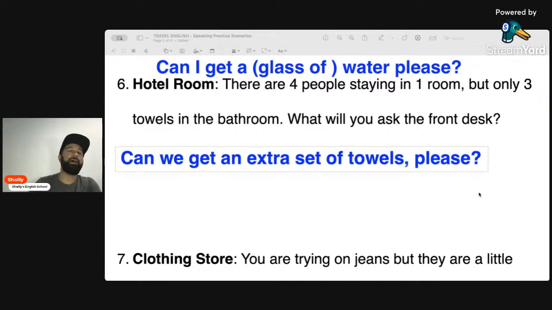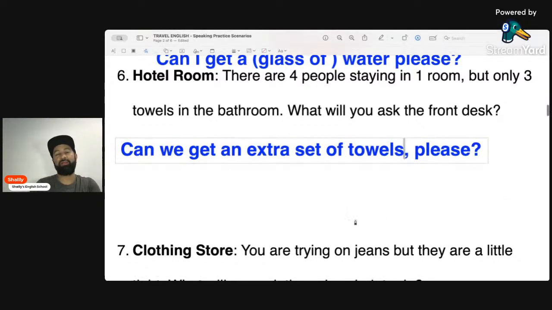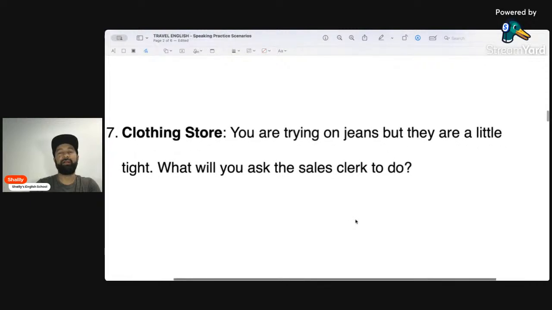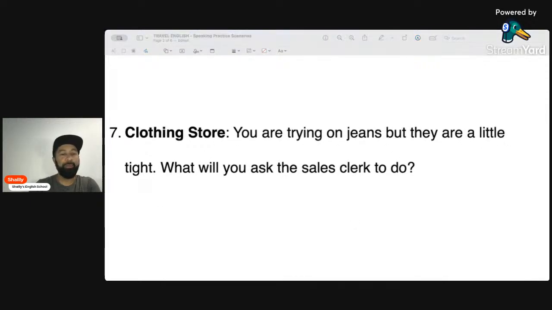Okay, so now we're leaving the hotel. And you are in a clothing store. You're shopping. You're on vacation. This lesson is great because we're going to go through different situations. I know it's summer right now, so a lot of people might be traveling. So this will be really useful for you.